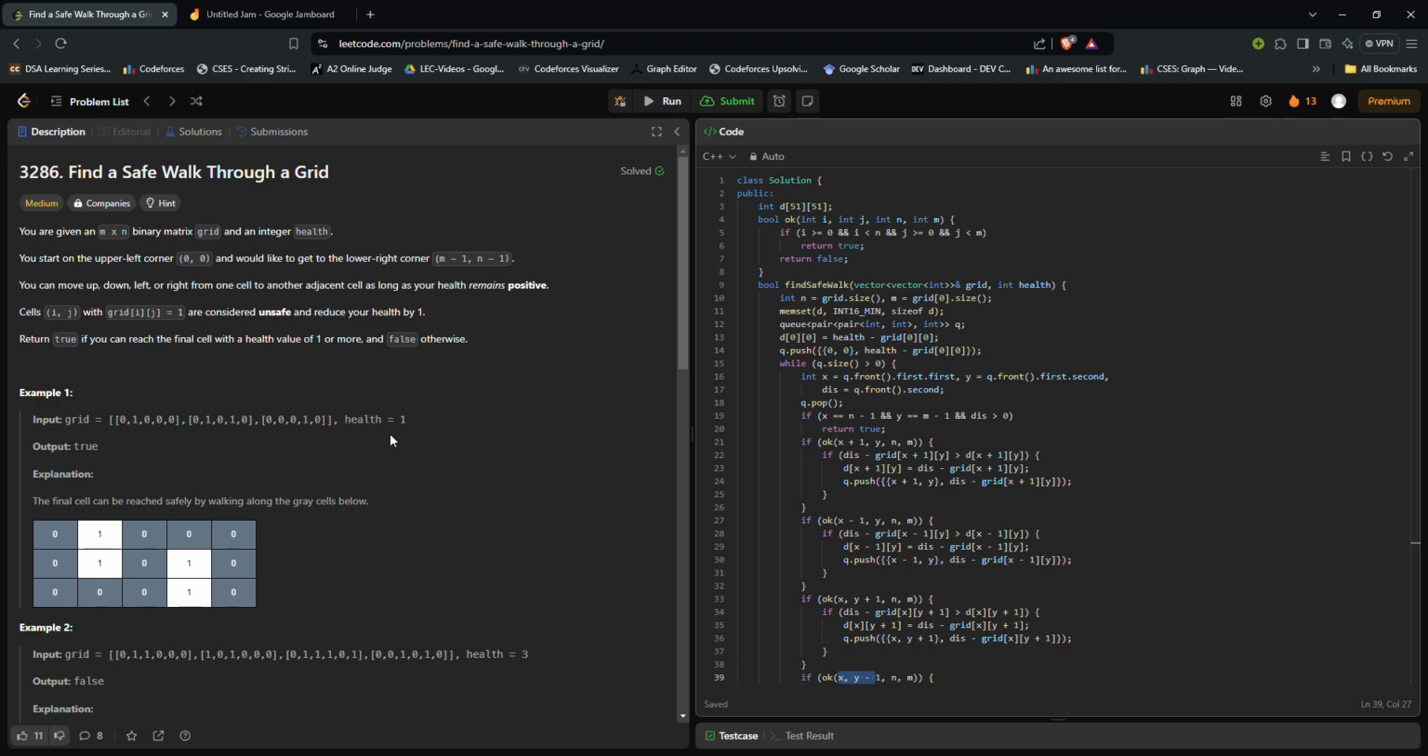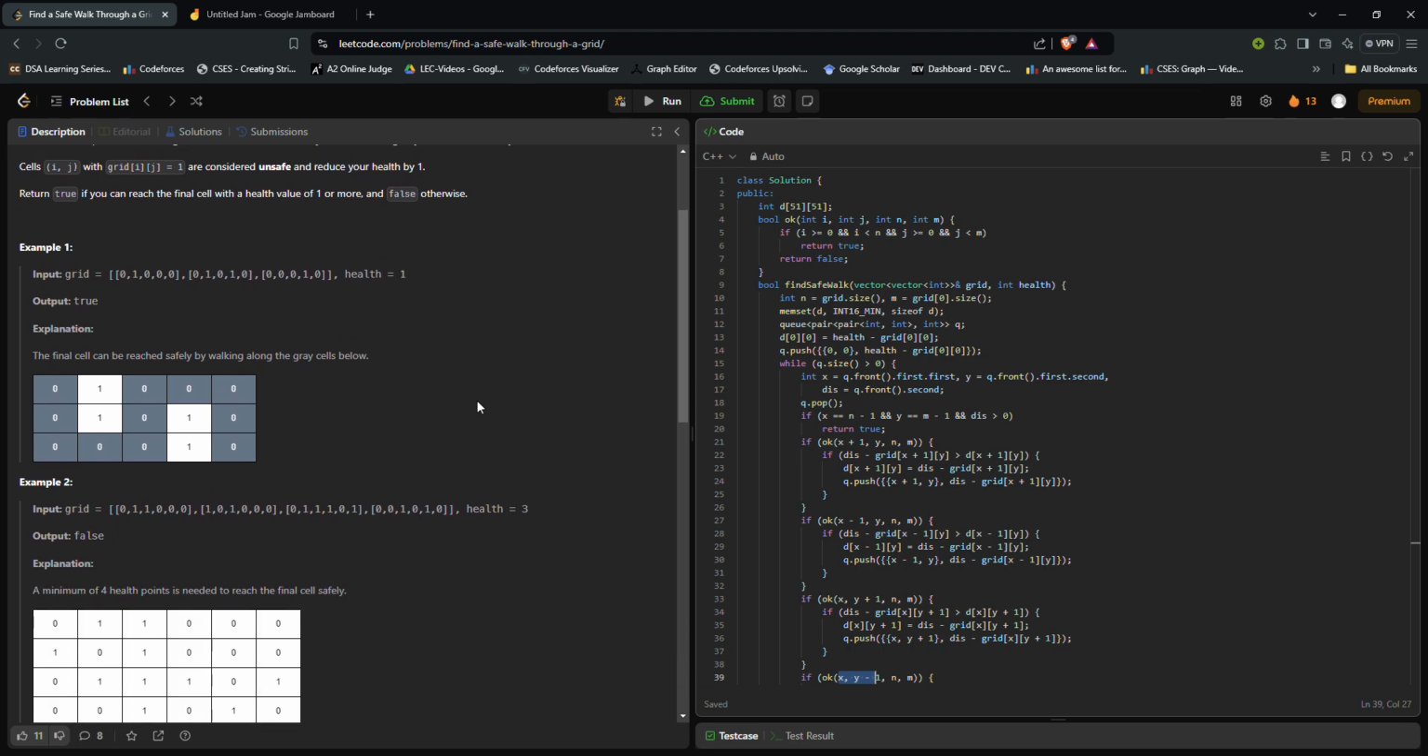Okay, so if we move to a cell that has cell value 1, my health will reduce by 1. I have to start from the top left and reach the bottom right, maintaining my health above 0 in the path that I am following. If I have such a path, I have to return true, otherwise I have to return false. So let's quickly see the examples.